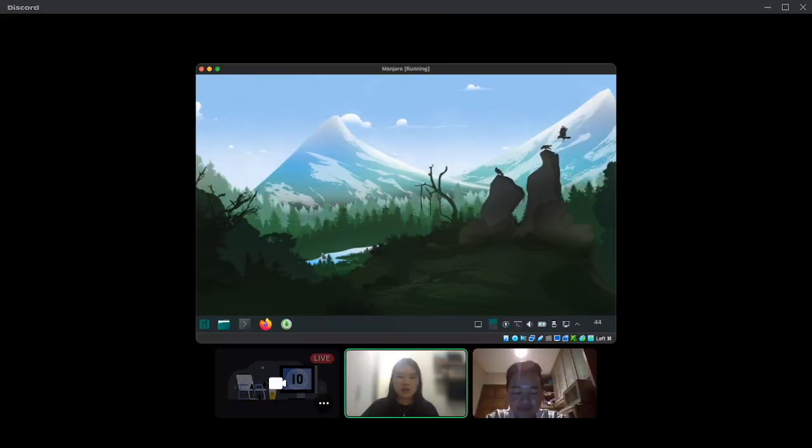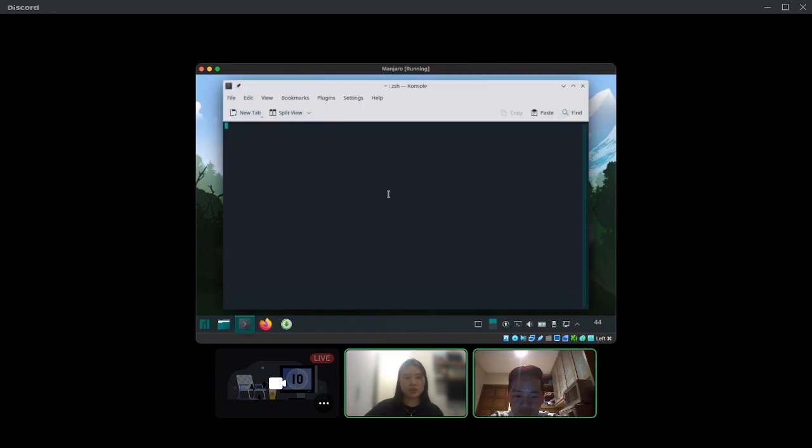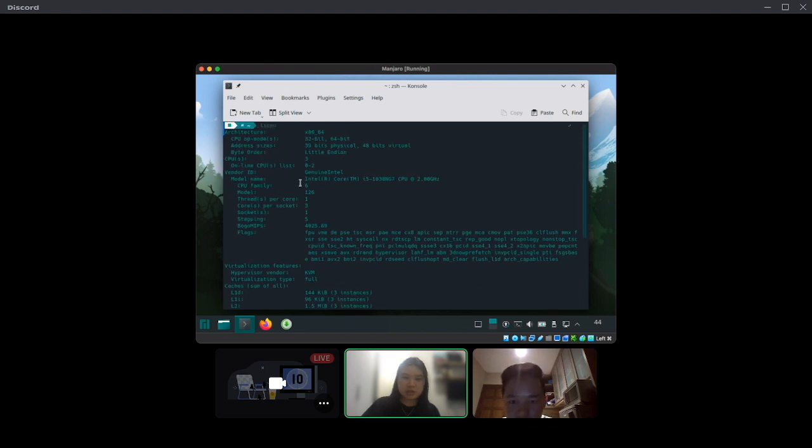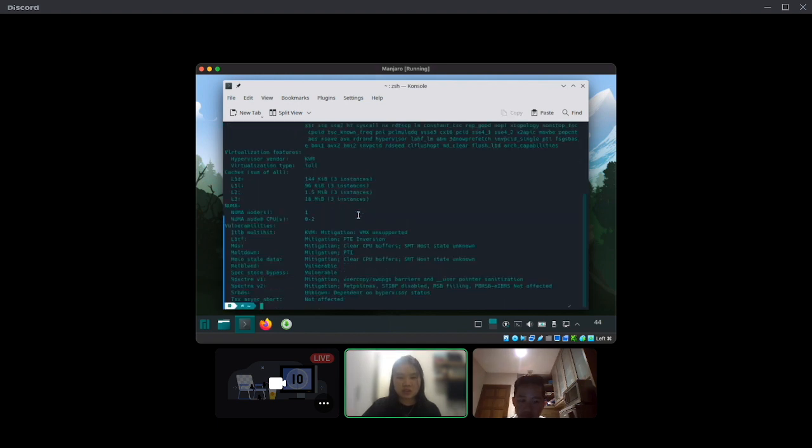Same as PopOS, for Manjaro you can also do lscpu. Okay, so I'll show it here. You can see the number of CPUs. You can also see the architecture of your OS and all the details such as the model name, the sockets, and all the details. So that is how you look at lscpu on Manjaro and also PopOS.